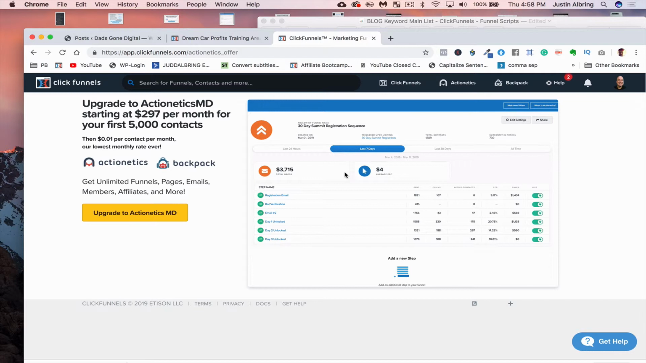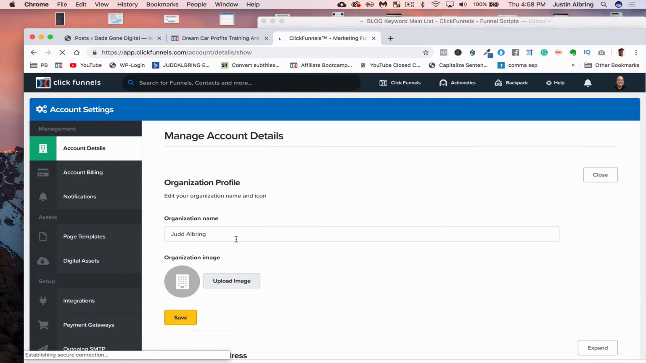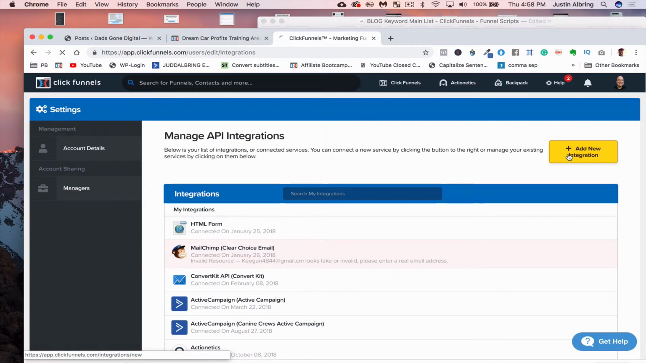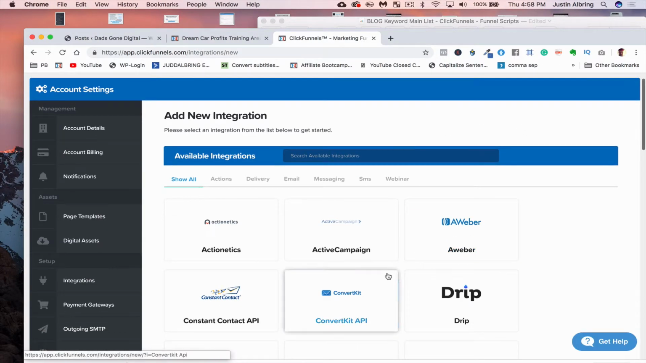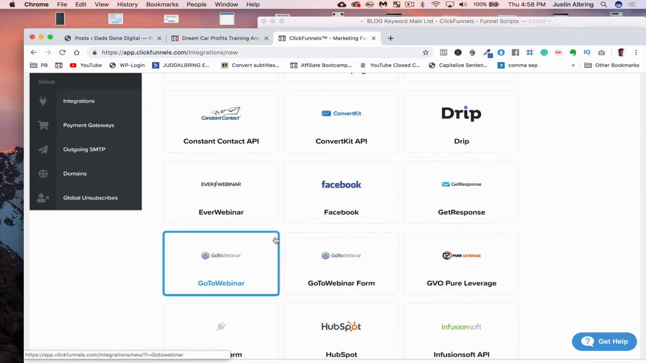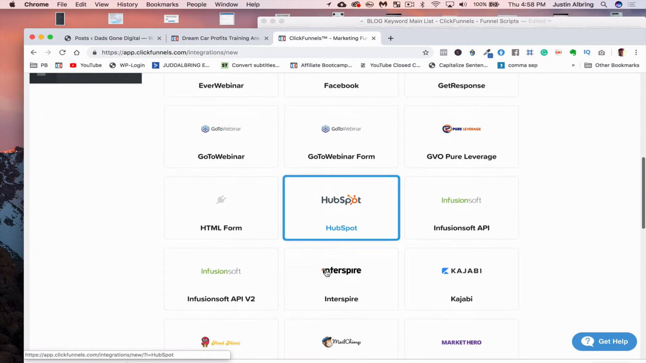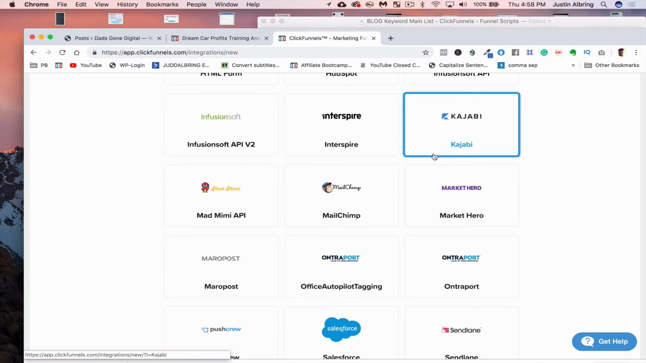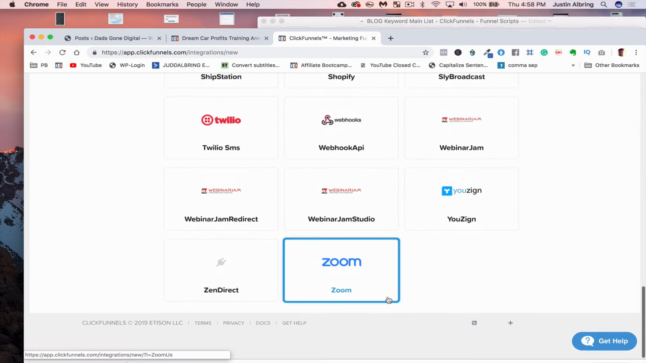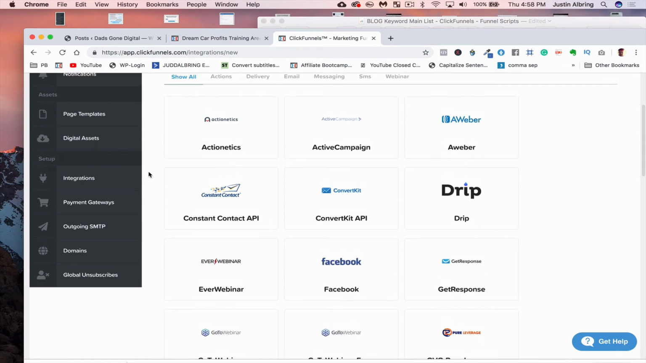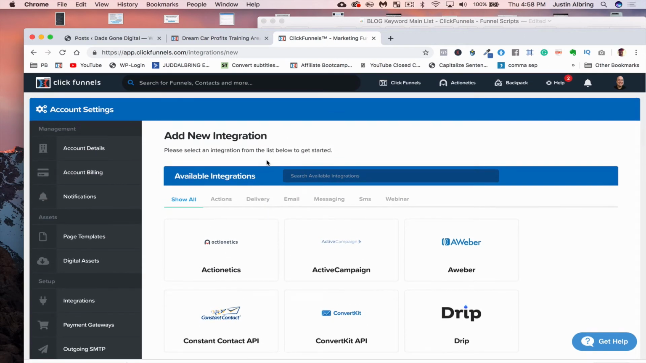Also, you can integrate whatever current software you have, and you simply do that by going to Account Settings, and there's just going to be an Integration tab. Where is it? Here. And you just click Add New Integration. So you've got Aweber, Drip, ActiveCampaign, Constant Contact. You can put in your GoToWebinar, Zoom, all that kind of stuff, HubSpot, Infusionsoft, Kajabi, so if you're doing training classes, things like that. There's plenty of stuff you can do. And last case scenario, you can always use Zapier. But that being said, as far as the ClickFunnels Autoresponder, you've got a lot of good tools right here at your fingertips.